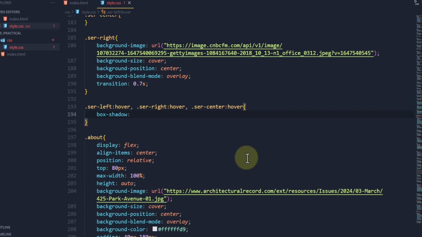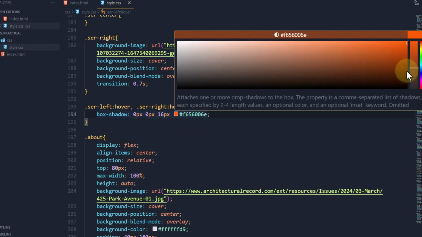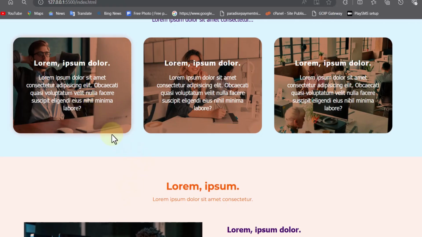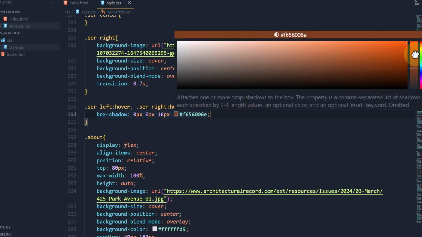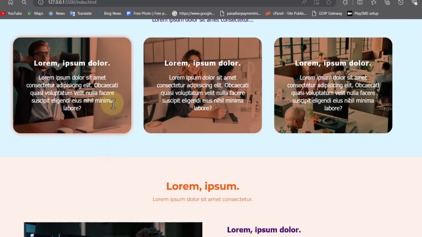We're going to make it 0 pixels horizontal, 0 pixels vertical, but it's going to be 16 pixels all over, and we're going to give it hash FD. So it's just F. Then we're going to reduce the opacity. Let us see how it looks. Okay, the hover effect has taken place, but it's not visible yet. So increase this opacity so you can see it very well. I see a little glow around it.